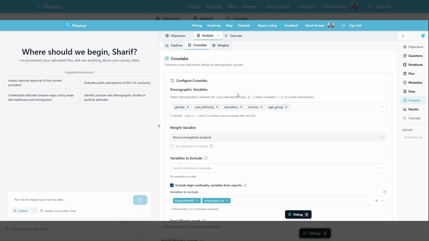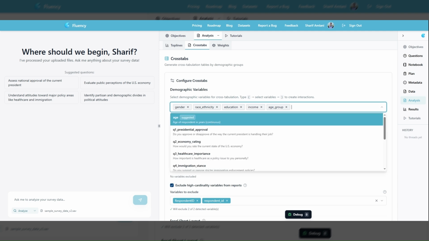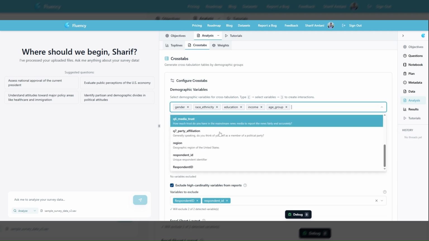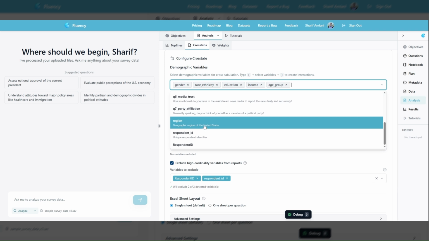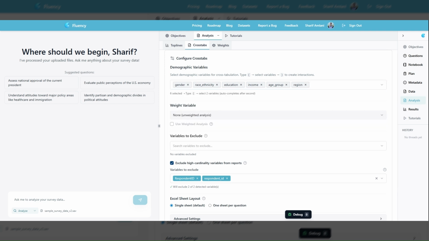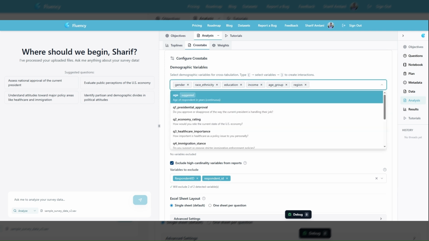The first configuration that you want to make is in the demographic variables. When you pick demographic variables, all you have to do is put your cursor here, and you can select from any demographic variables that you'd like. We also offer an interaction too.